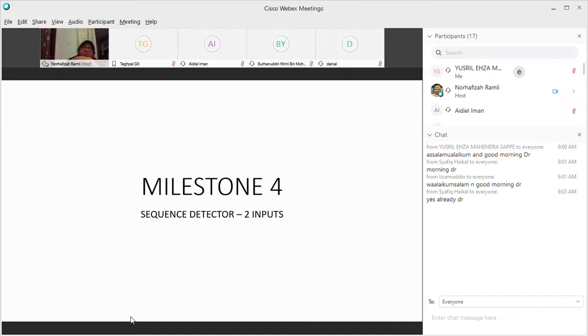So now, what you're doing in your milestone 4 is a sequence detector, right? And your sequence detector has two inputs, which are D and N. The application can be like a combinational lock, for example, where you have to enter a sequence and then it turns on, or a vending machine system, whereby D is for dimes. That is actually American slang. A dime is 10 cents and a nickel is 5 cents.